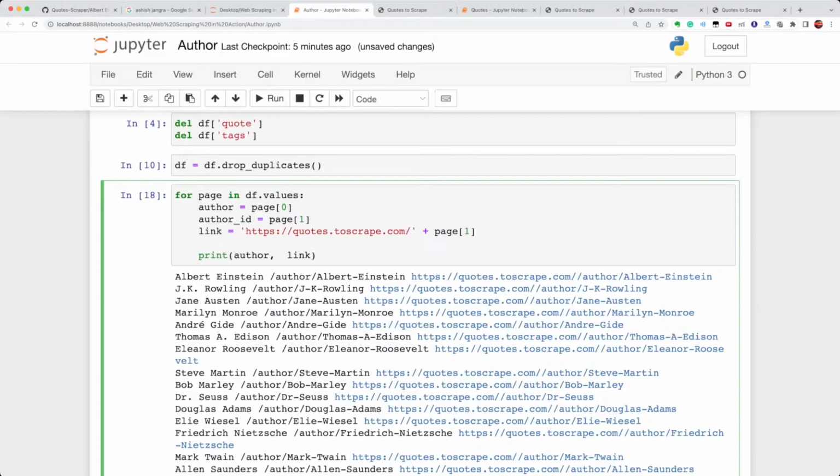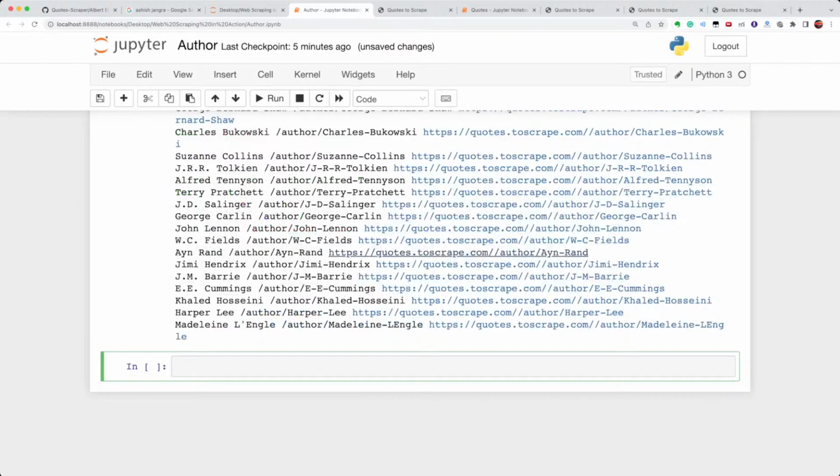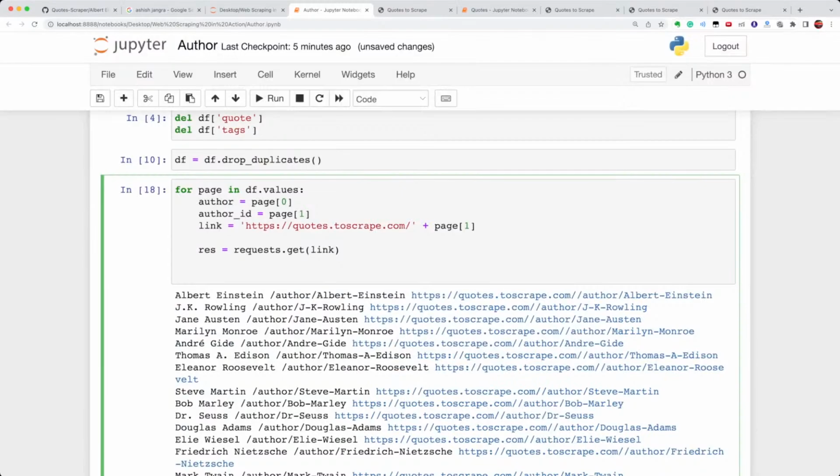The next step is I will go to each link. How will I go to each link? I will write requests.get. Simple. I'll go to the link and get the response from it. Once I have the response, I will create a BeautifulSoup of it. So I'm writing soup equals BeautifulSoup, and here I will write response.text, the website that we are getting, and html.parser.